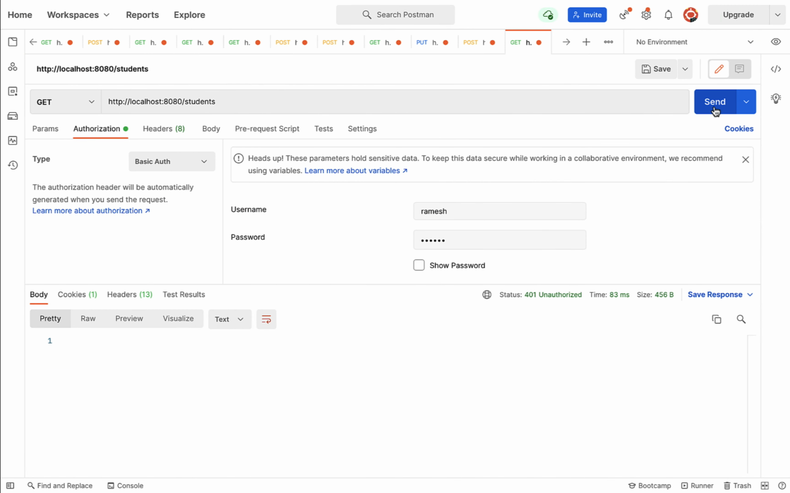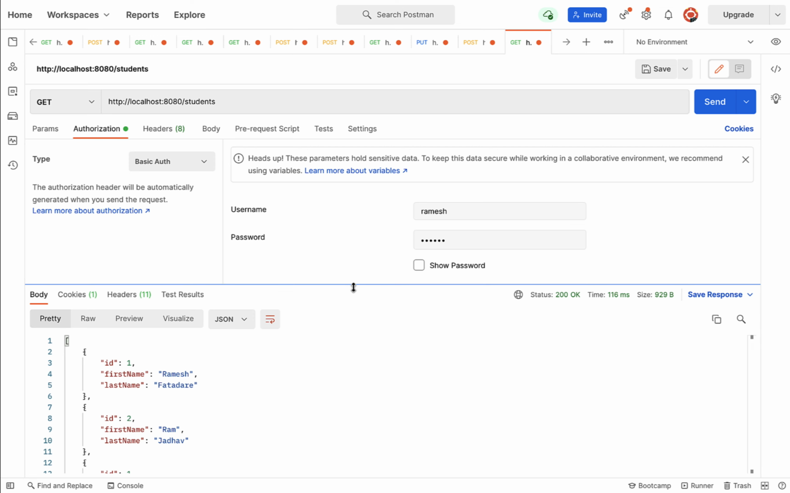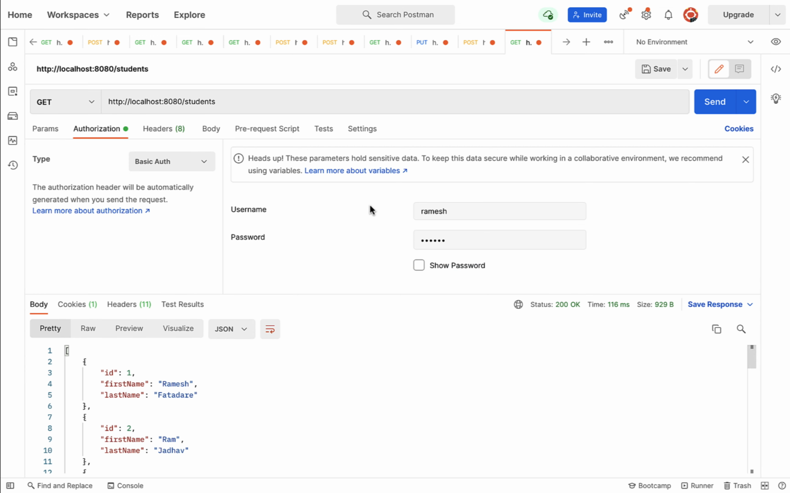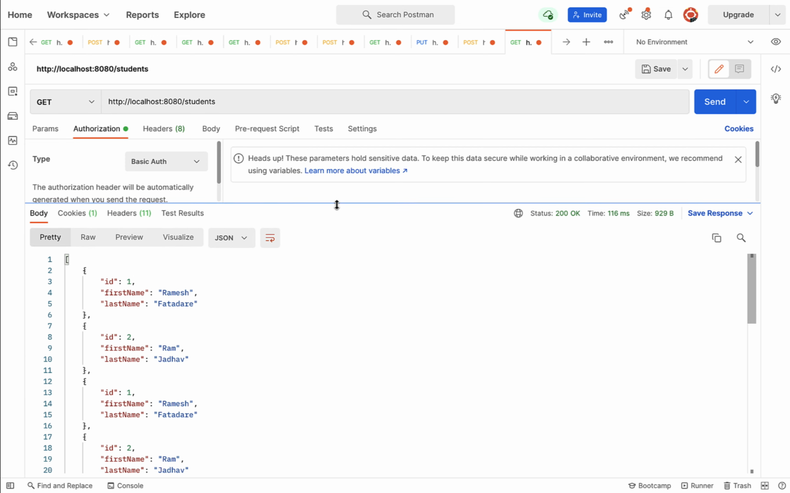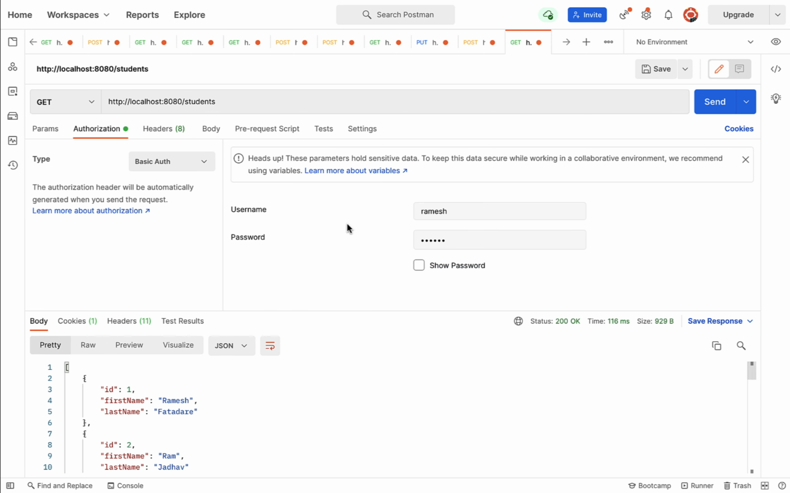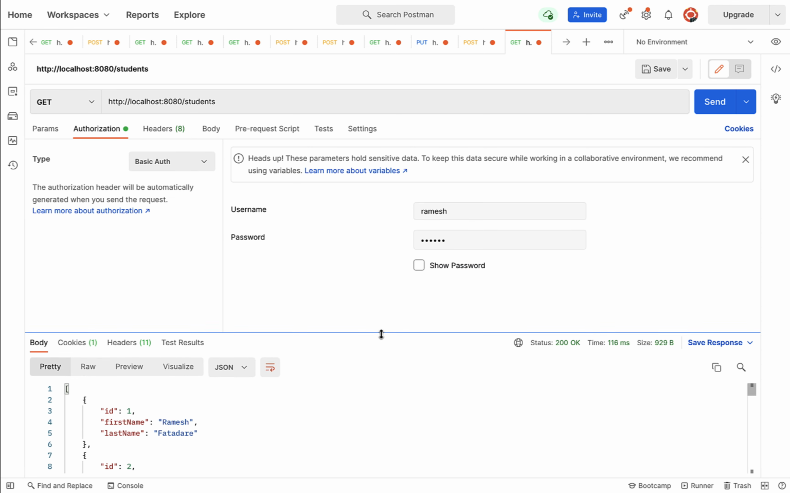Okay, next click on the send button and there we go. We have entered the correct username and password, that's why we got the response from the REST API. Alright, next let's explore more about HTTP basic authentication.